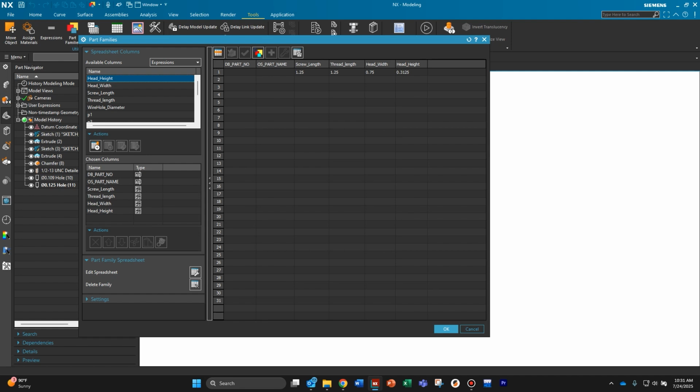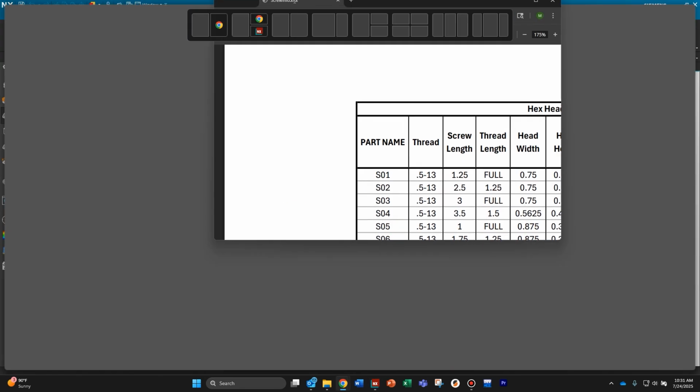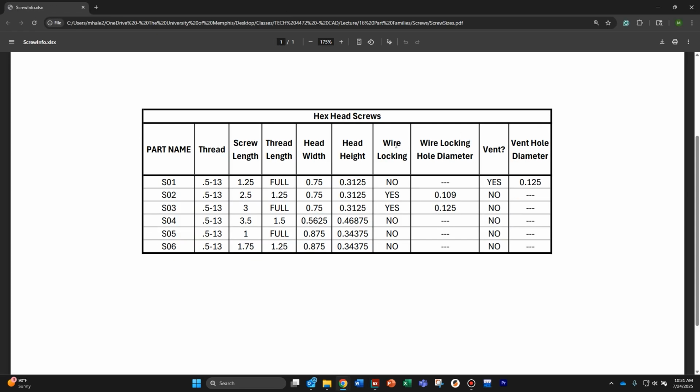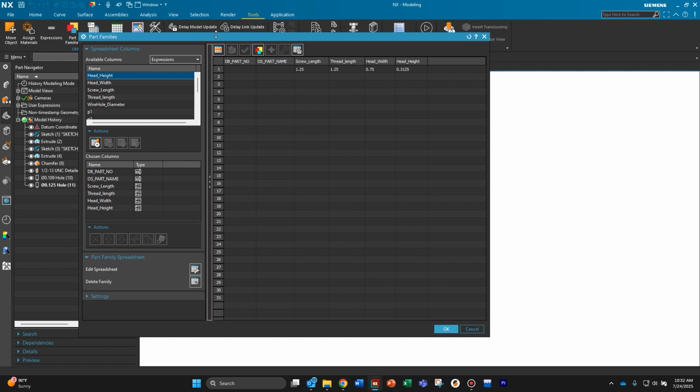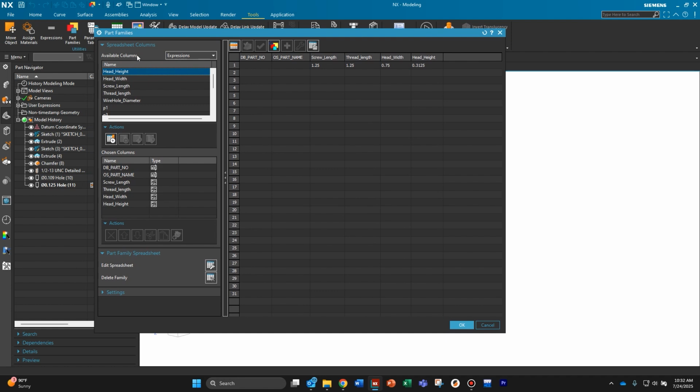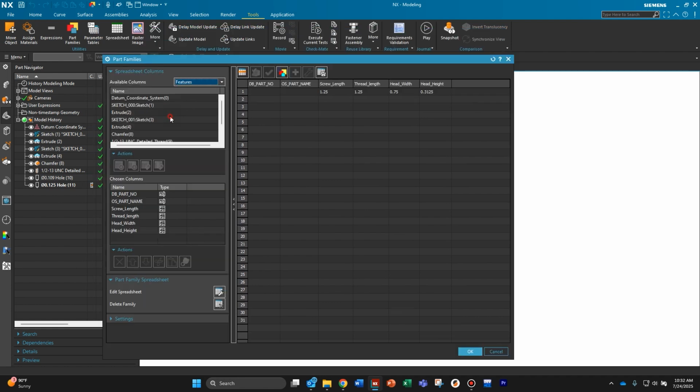And then we have a question here: wire locking. Now this is going to decide whether we actually suppress the feature or not. So if we have no on here, then the feature is not even going to be generated. It's going to be suppressed. If we have yes, then it's going to apply the correct diameter. So to do that, we're going to change the available columns here from expression to features.